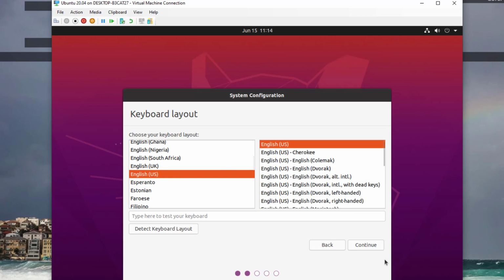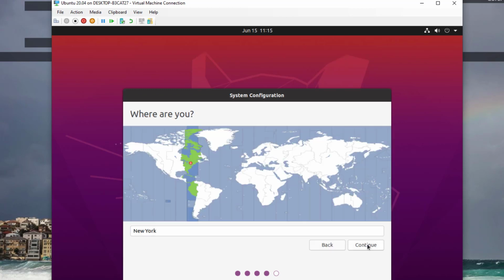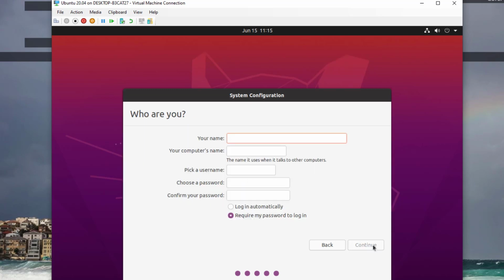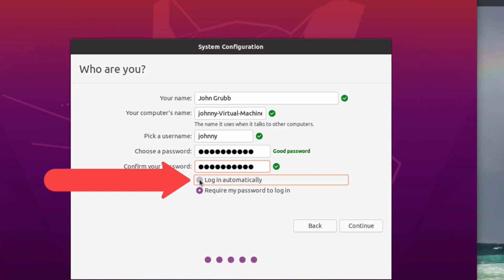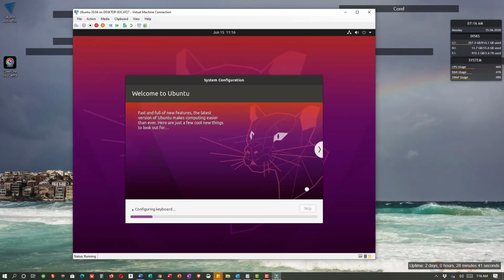Again, I'll go with English. Now, we need to tell the machine where we are. It automatically defaults to my current time zone, but I can choose another simply by clicking other places on the world map. Moving on in the wizard, we need to tell it who we are. Choose a username and add a password. Since I have no security reasons to force a password every time I start the machine, I choose the Login Automatically option. After that, some configuration and installing takes place.